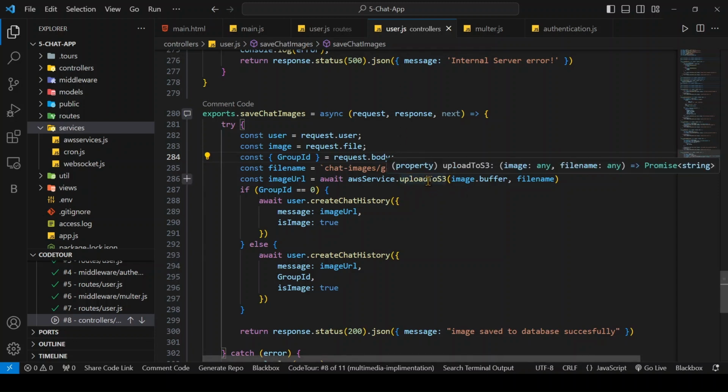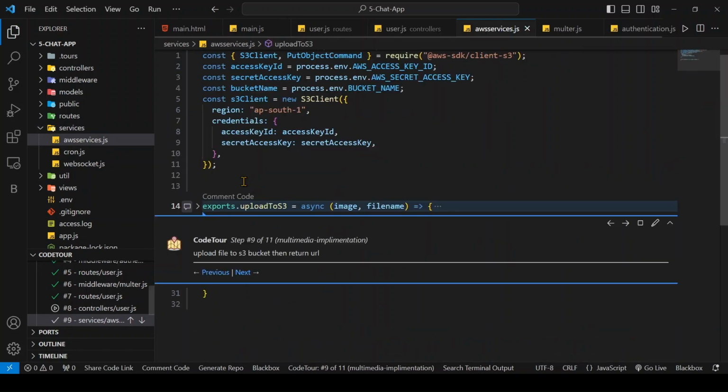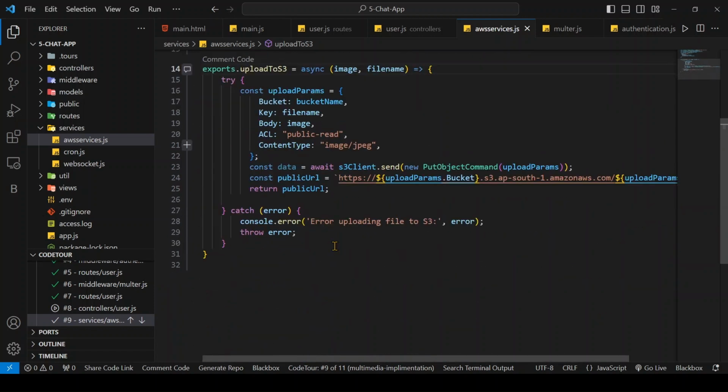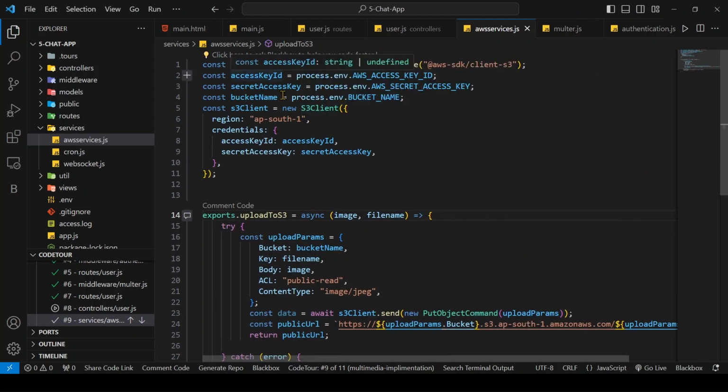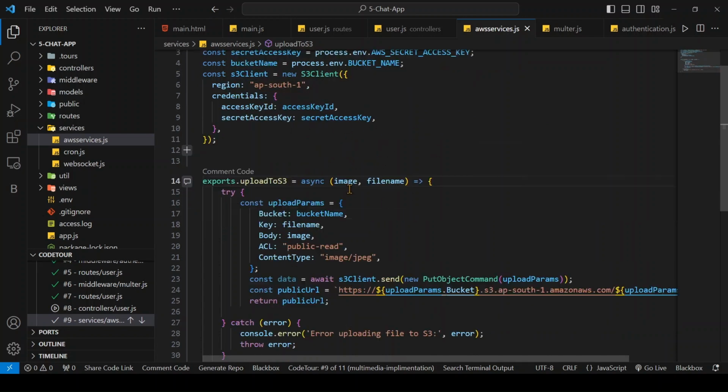So I am just going into my uploading function as well. If I go inside that, you can see it is my AWS service. There is a function called upload S3. Here, everything is related to the S3 bucket. If you don't know about that, I have created a video about this as well, so you can go through that.